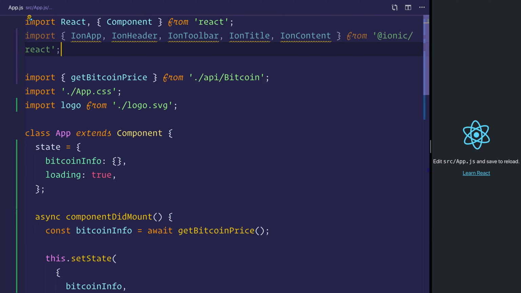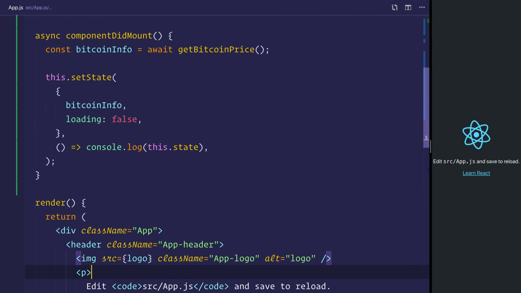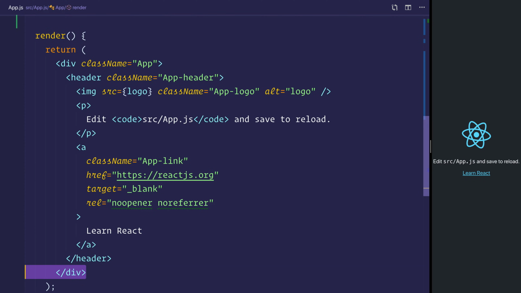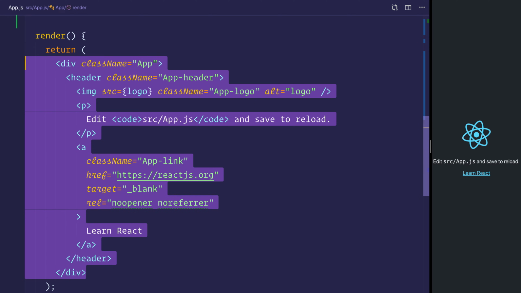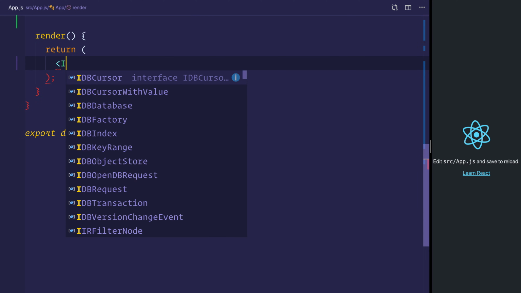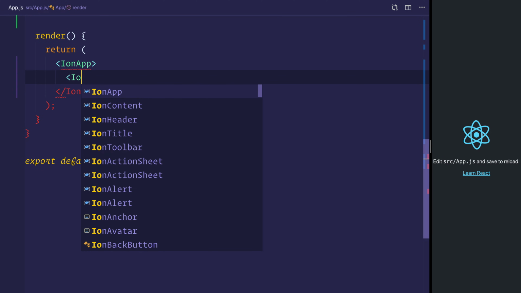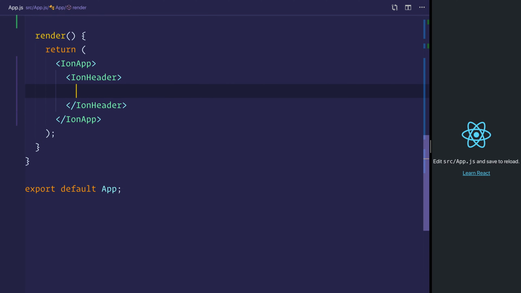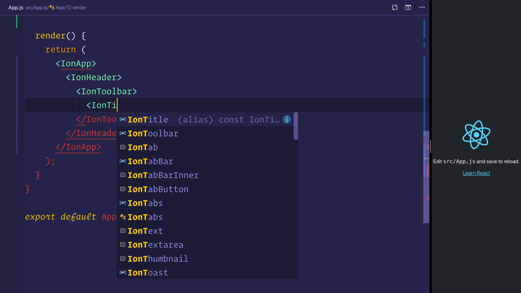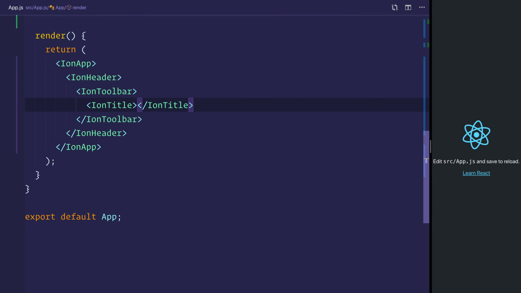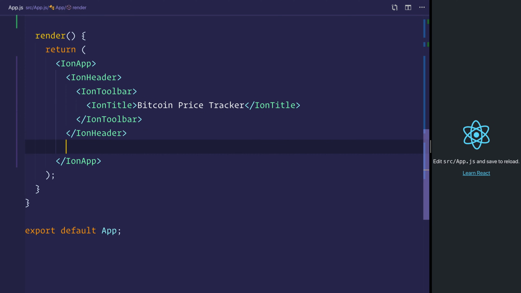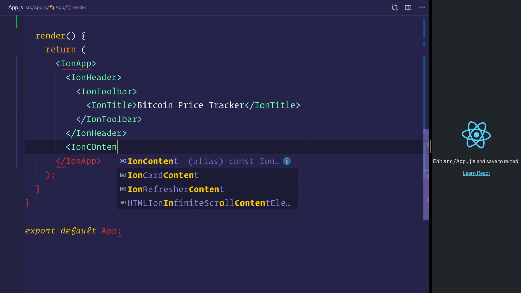Once we've imported a component, we can use it inside of the render method by heading down to the bottom of our component here. And inside of render, we'll delete everything. And we'll say IonApp. We want to then say IonHeader. Inside of the header, we want an IonToolbar. Inside of the toolbar, we want an IonTitle. And we'll say the title will be Bitcoin price tracker. And underneath the header, we want an IonContent.